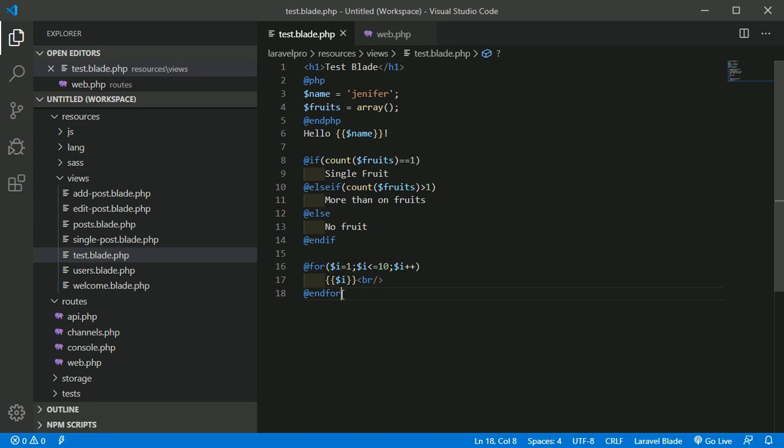So before saying the @foreach, I am just adding some elements inside the array. So just retype here mango, apple, orange.